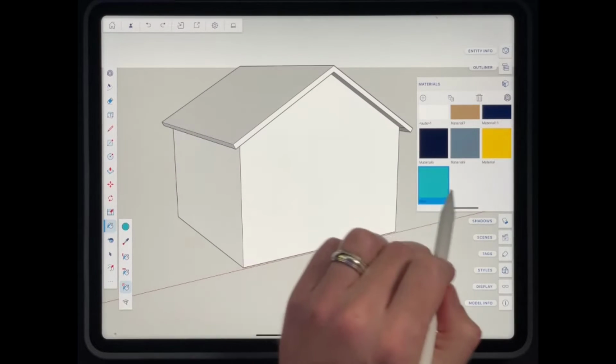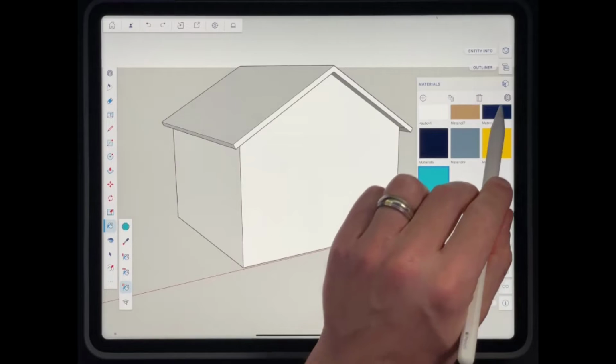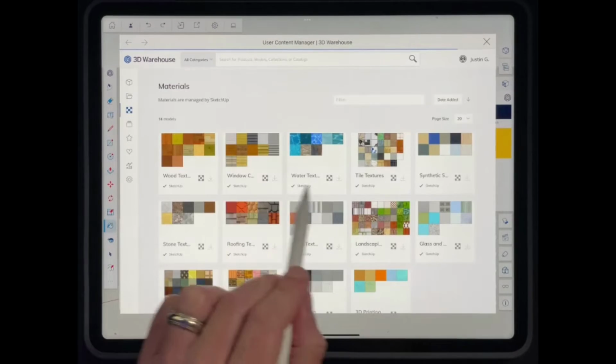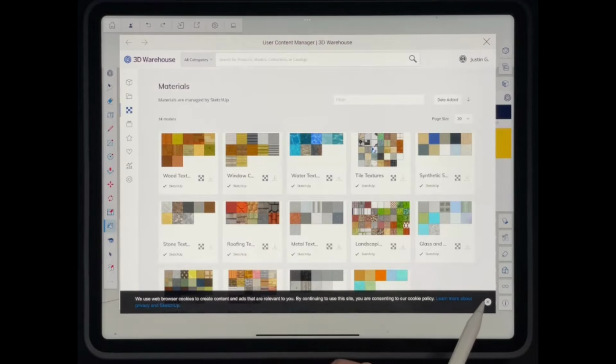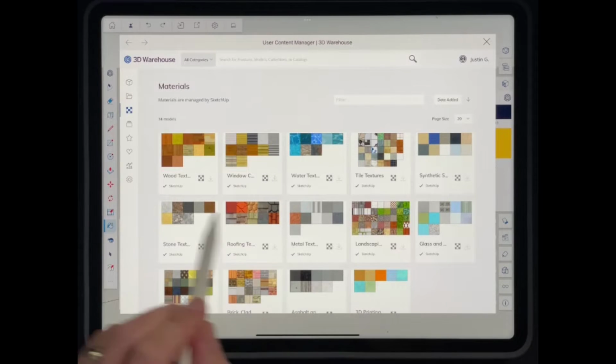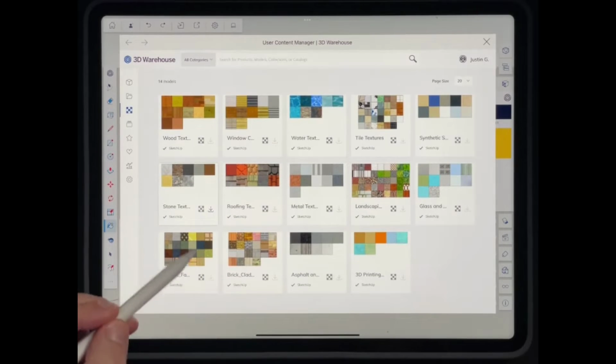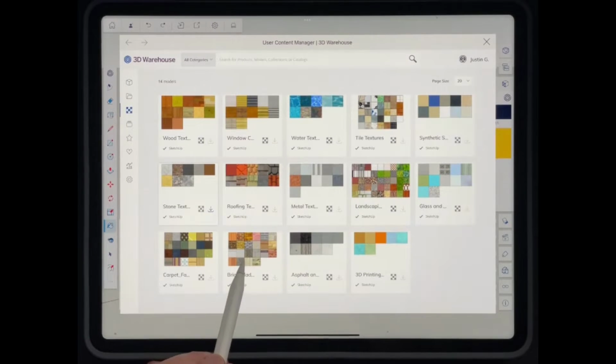So instead of using those texture materials that are over here, what you can do instead is click on this button right here. That's going to take you into the 3D warehouse. And the 3D warehouse is going to have a lot of those materials that you're familiar with in here. So these materials are inside of the SketchUp 3D warehouse, and you can use them, or you can download them in order to use them.